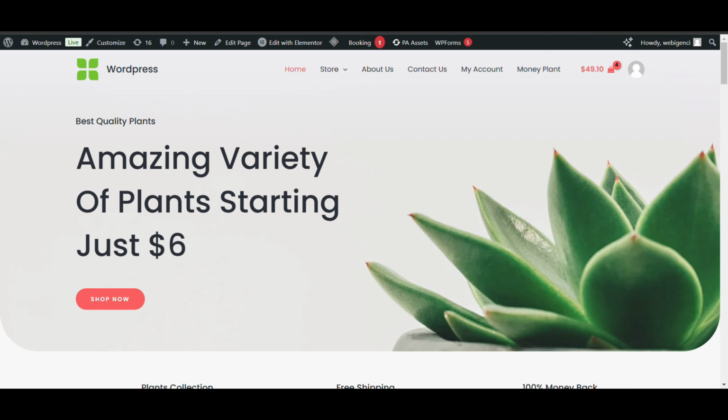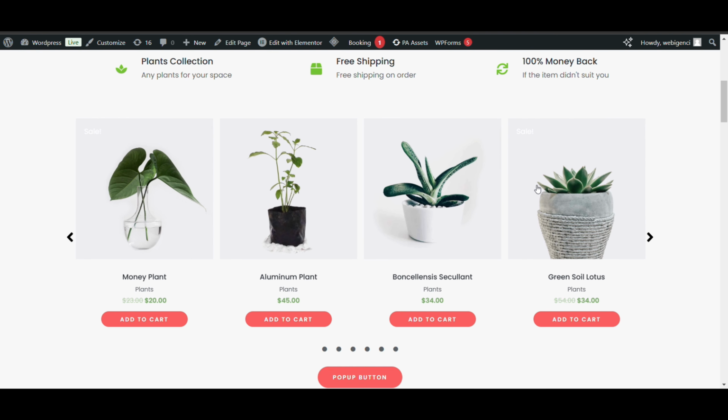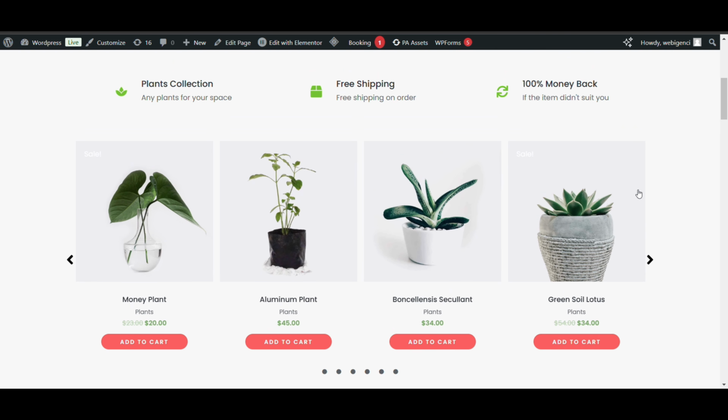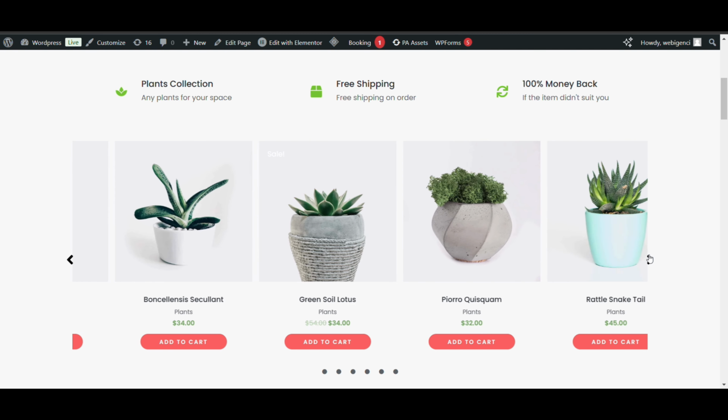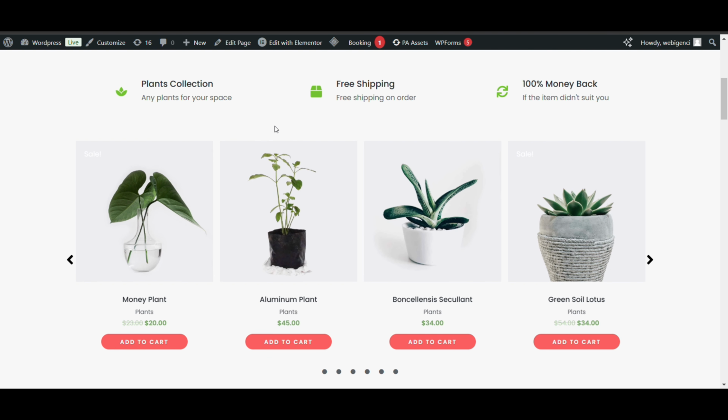Now let's update and see it on the front end. Here you can see this is the product carousel we have added. Very simple. It will be automatically carousing, or you can click and open any product. So that's how very easily you can create a product carousel in WordPress for free.